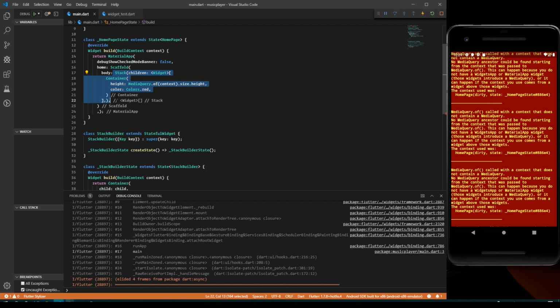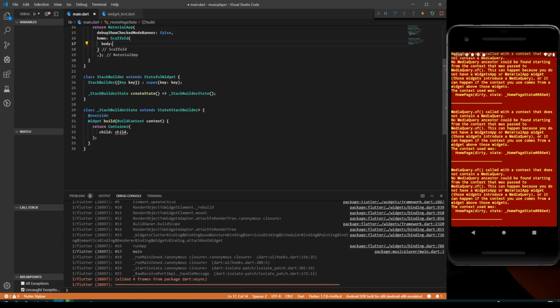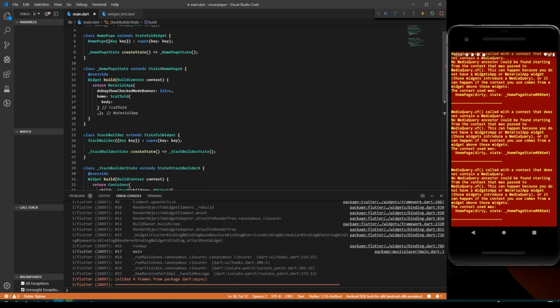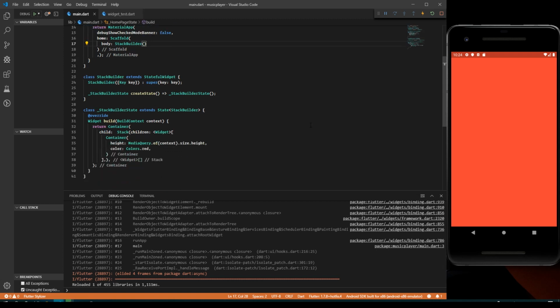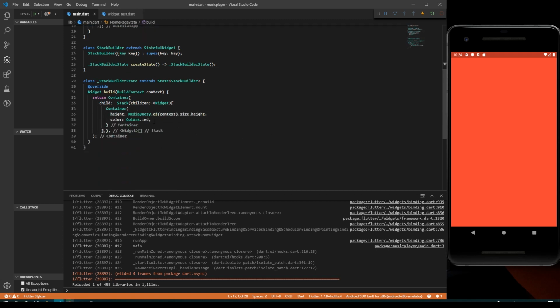And what we're going to do is return this stack from that StackBuilder class. So we'll just go ahead and paste it over here. Okay, now just get rid of those errors. Now the new body is going to be our StackBuilder. Okay, so now let's save it, and we got a container with the full height of our screen.